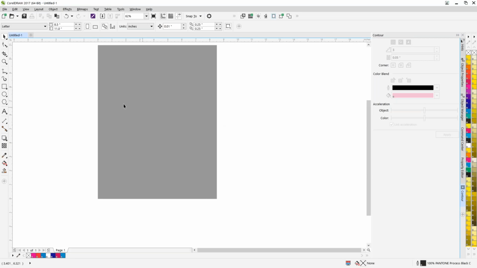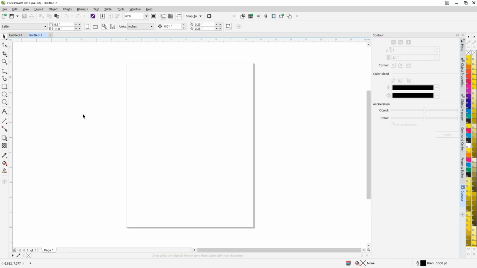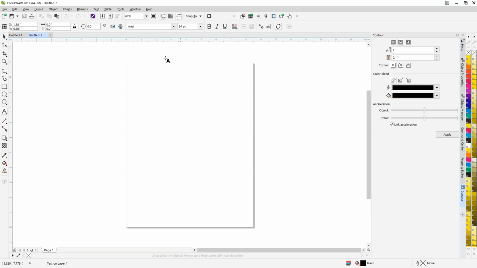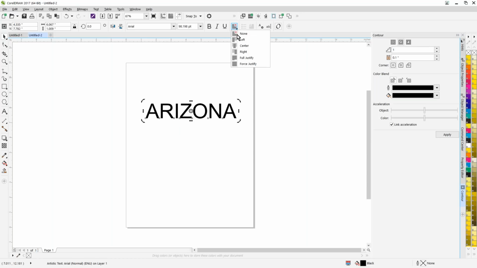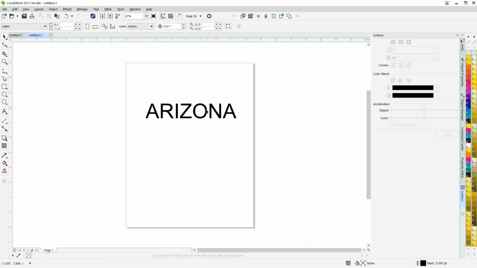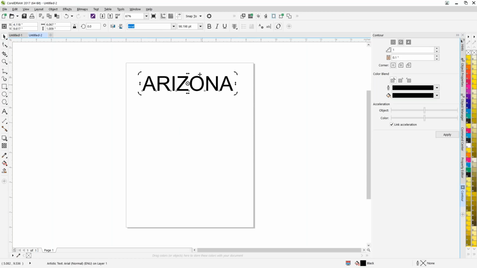And it's not going to be anything too fancy. I'm going to open up a new document, and what we're going to do is type in some text. We will type in the word Arizona, grab our pick tool, and drag it. One little housekeeping thing I'm going to do here is center justify that. I'm going to hit center justify, and then pick a font.